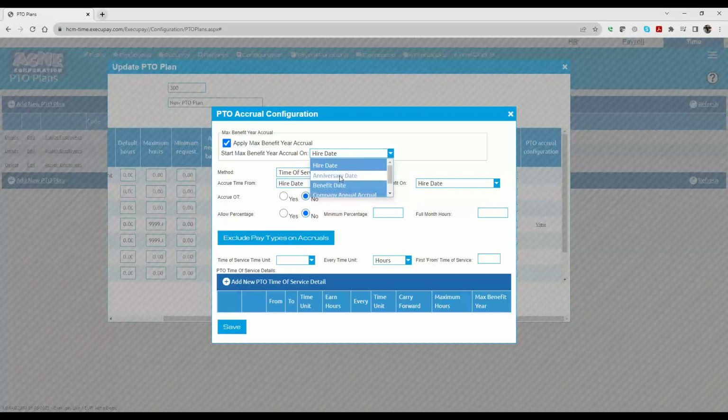The benefit or anniversary date would require you to go to the employee details and add those specific dates to each of the employees for this to work as far as that goes. We can leave it on hire date. Now, I mentioned sick. We're working on personal right now.